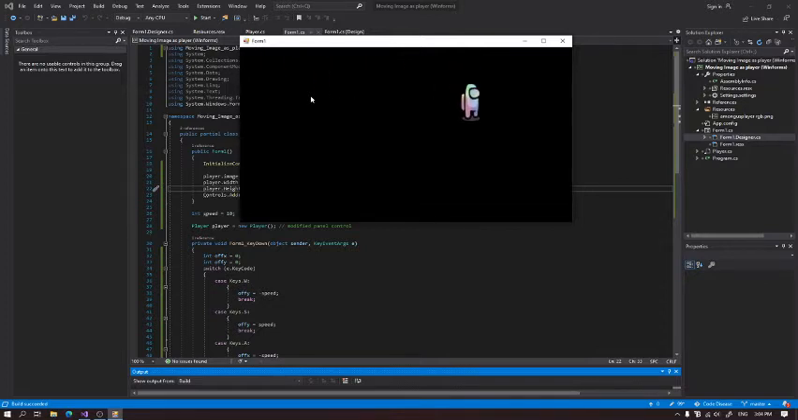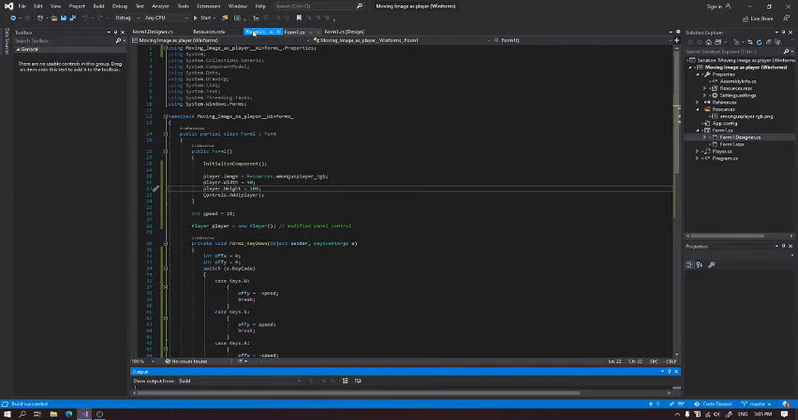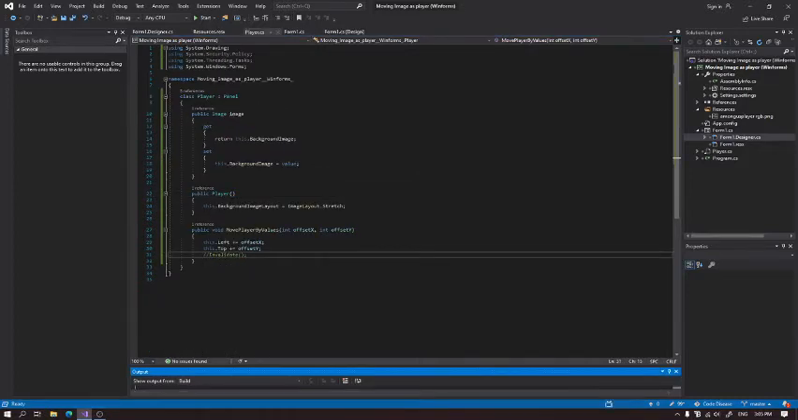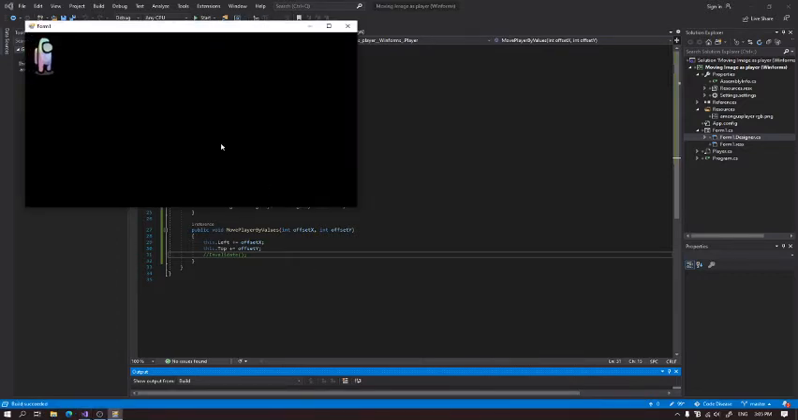Whee! And I'm already noticing a little bit of a bug here. As you can see, it's kind of flickery when you move around. So let me remove this and see what it does. Okay, that definitely improved the flickeriness.